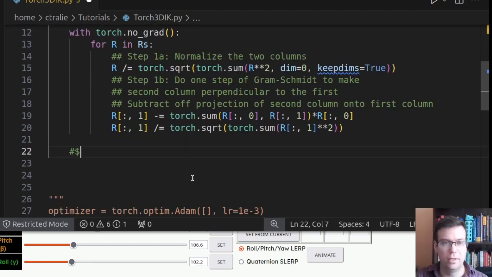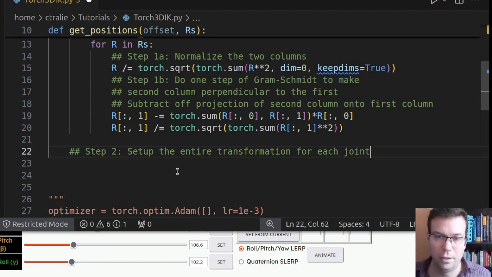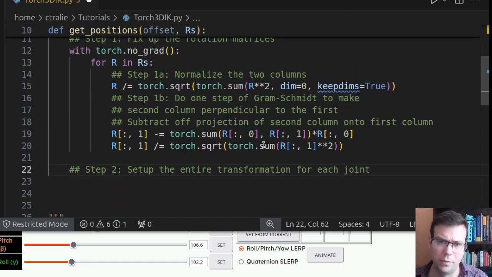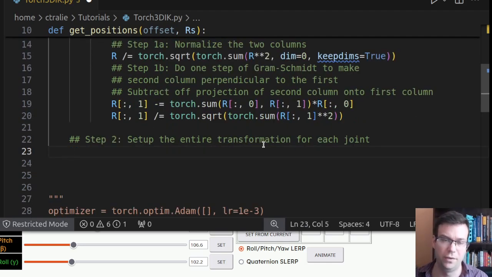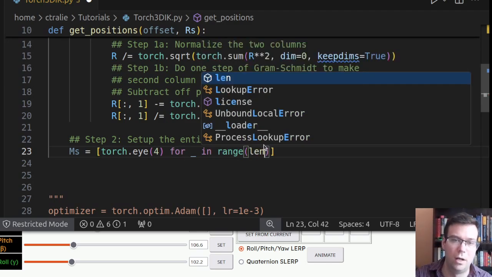So what I can do now is set up the entire transformation for each joint. That includes the translation and the rotation. The way I'm going to do this is by using 4x4 matrices with homogeneous coordinates. That's just because I like it. It's all in one place. I'll link to some other videos in the description on how to do that if you're a little bit rusty in homogeneous coordinates. What it boils down to here is I'm going to make a bunch of matrices. I'm going to start them each off as the identity matrix, and I'll make one of those for each of my joints.